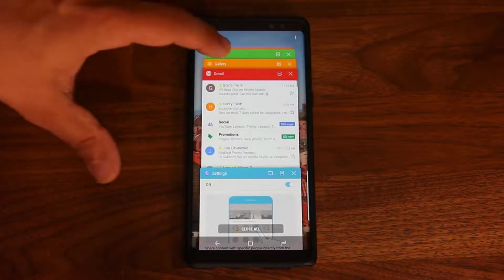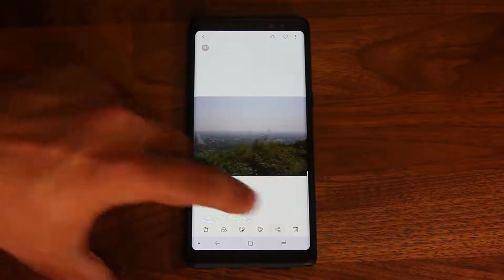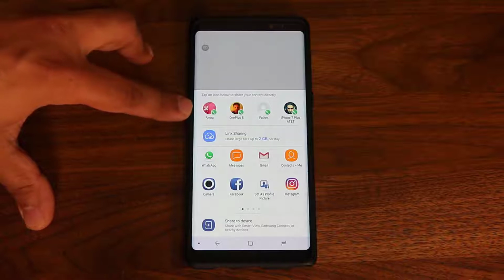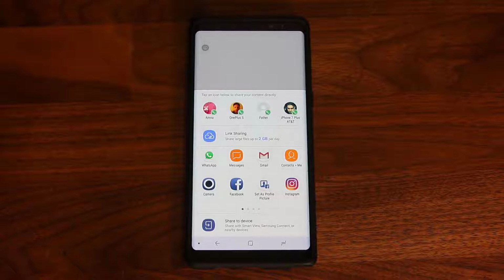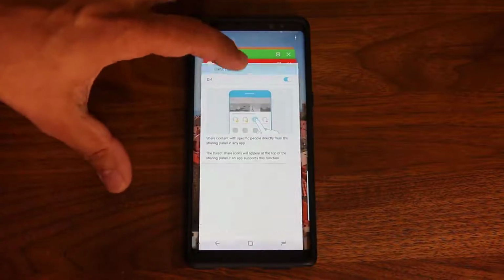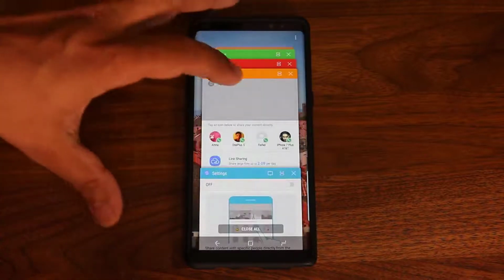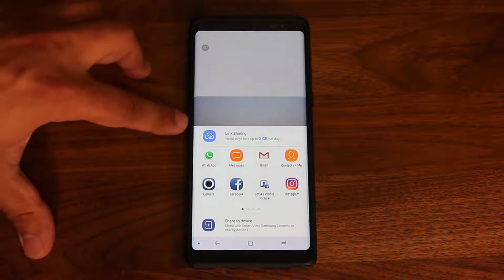Let me just go to the gallery over here, and there's a picture that I want to share with somebody. When you tap on the share icon here, you'll see that on the top you see a quick panel that has a list of people that you contact most frequently. All right, so that is the direct share panel that just makes it very easy to share something directly with people you contact frequently. Now if I do go back into the settings over here, just to make it very crystal clear, so disable, go back to the gallery, and if I tap on the share icon, that direct share panel is gone.